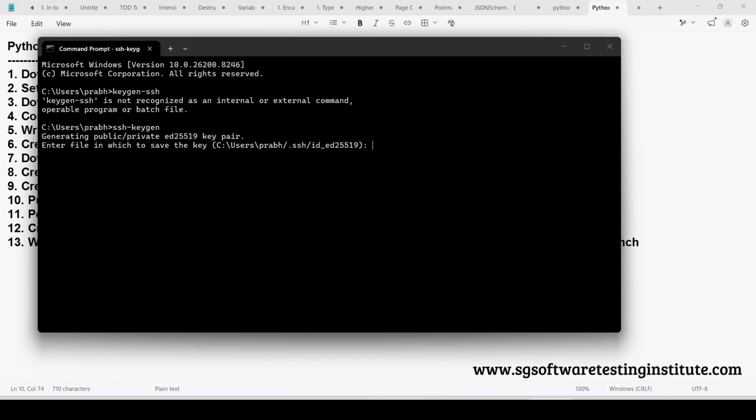As soon as we type SSH-keygen, it is asking to enter the file in which to save the key. If you provide any file name, it is going to save the key in that file name, or by default it is going to save it in id_ed25519.pub. Since we have already created this key, it is asking us to overwrite. Yes, click on overwrite.